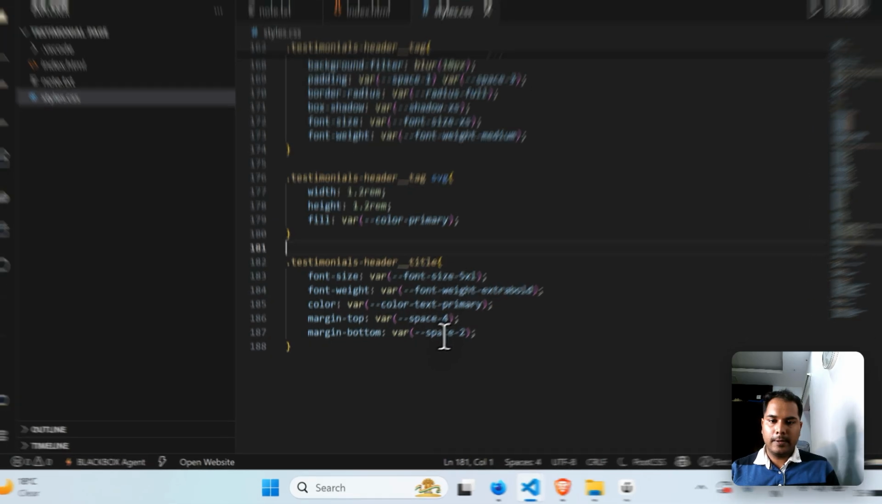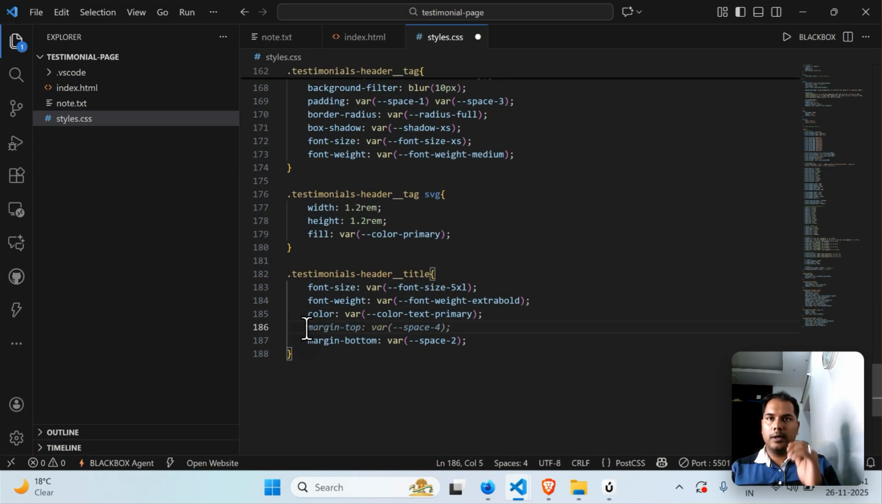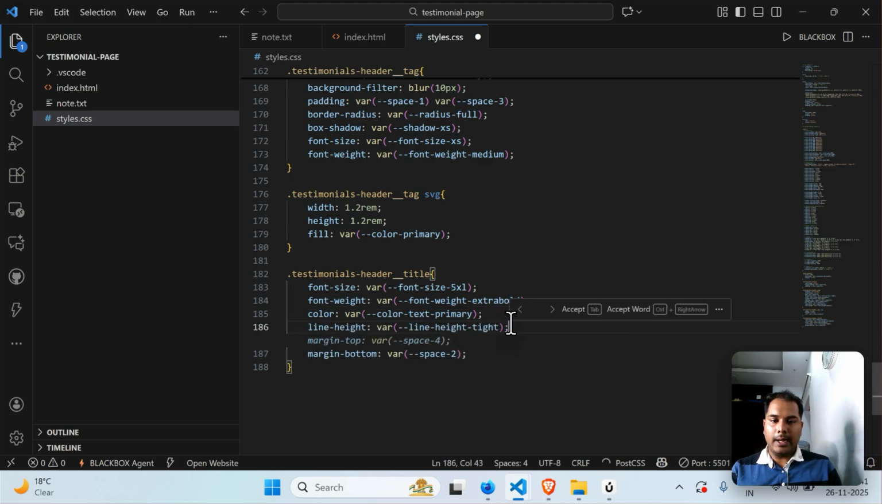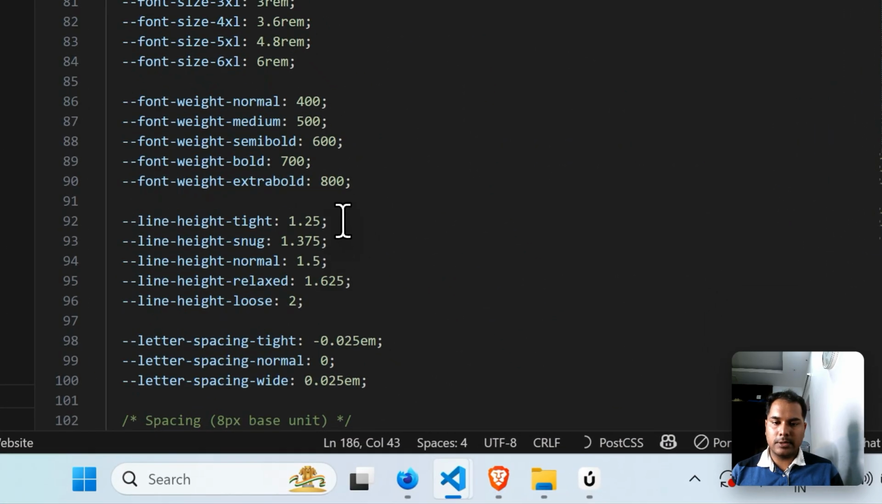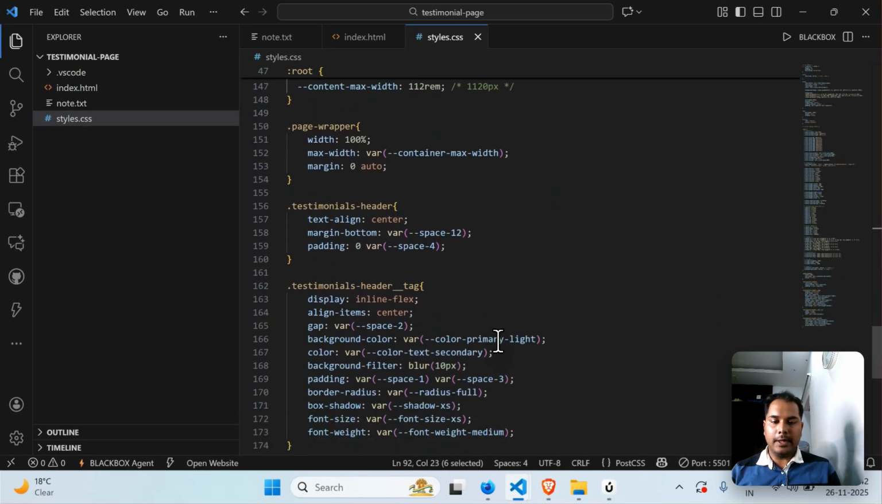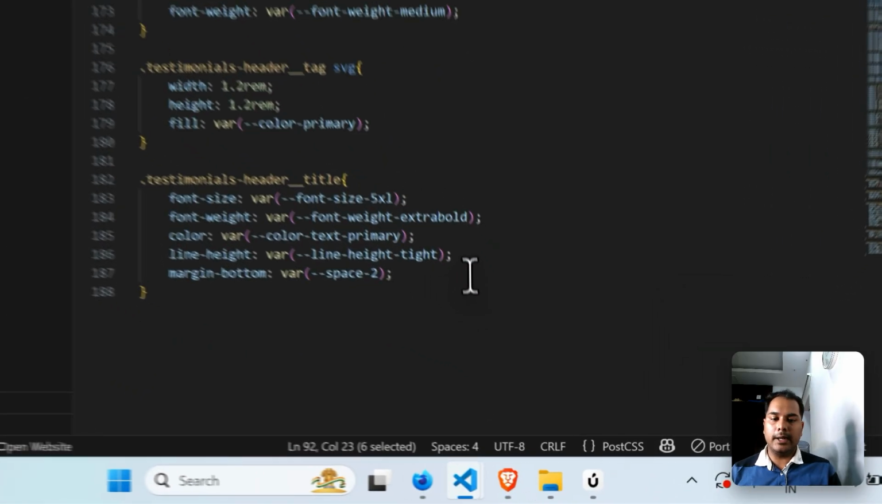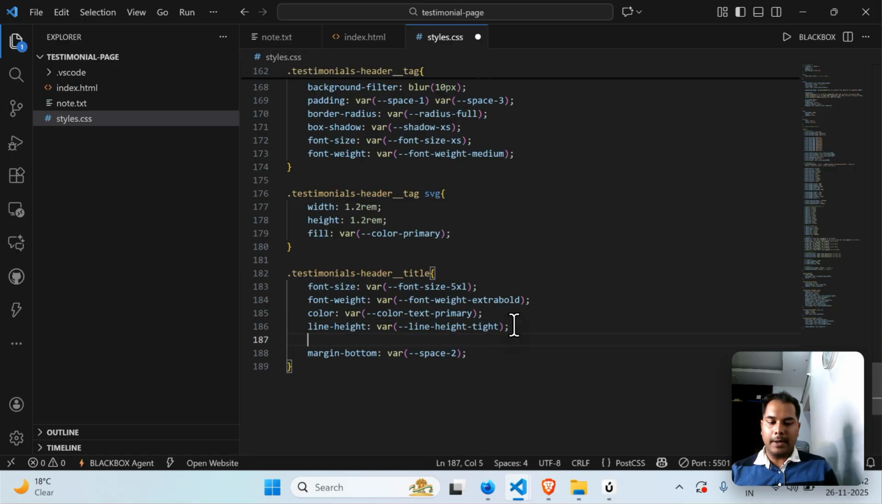Well, do not need a margin top. For this we'll create a line height, spacing between each line. So we'll keep the line height to tight. Okay, to see what is line height, tight is 1.25. Each line height we'll keep it to 1.25. We'll keep it a bit tighter. We do not give much line height. Okay, 1.25 line height.